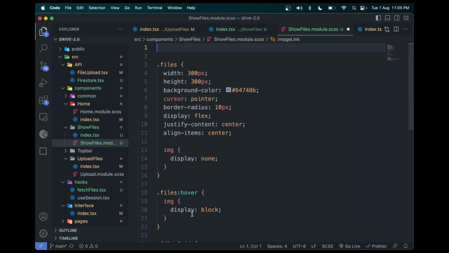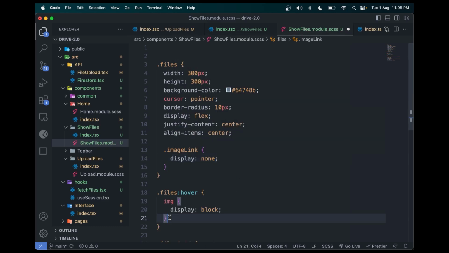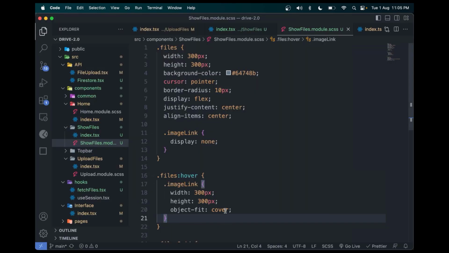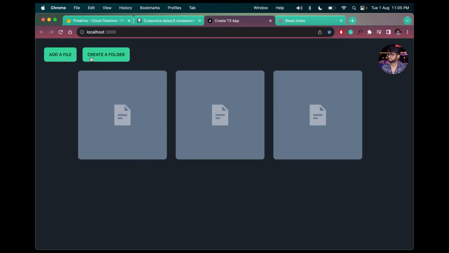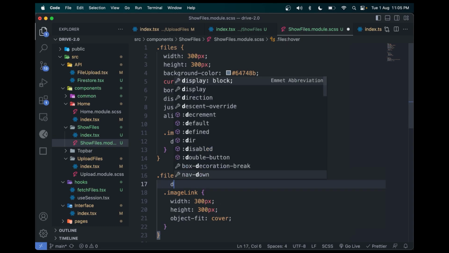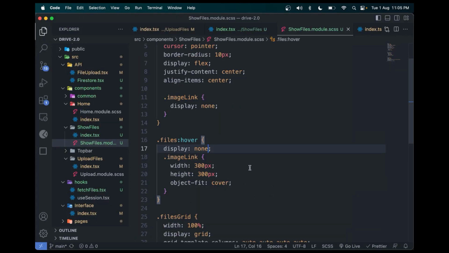So just cut it, add it here, make display as none, then add the previous styles in here. Now if we hover this, this is not working. Files hover, let me refresh. The thing is, if we are doing this, we need to hide the files here. So we can set display as none. Okay, it is not working.